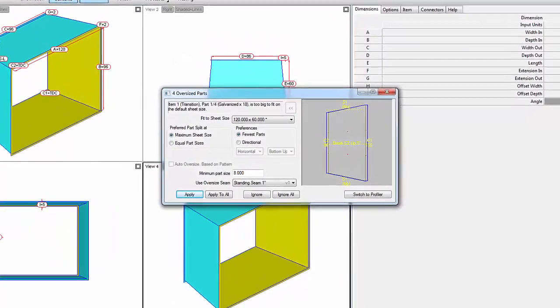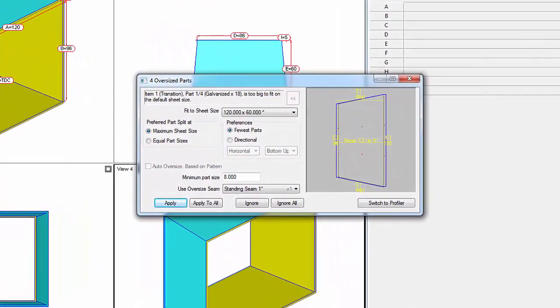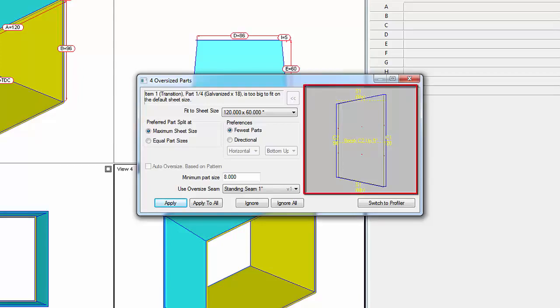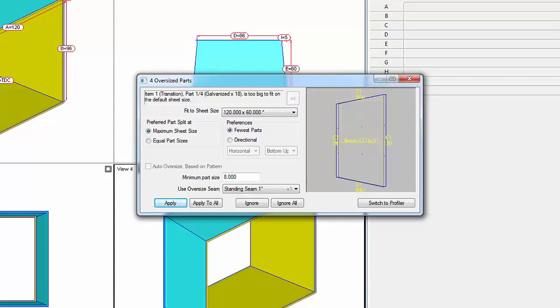A window appears indicating there are 4 oversized parts in this item. The first oversized part is displayed and options are offered to resolve this problem. Oversized options are set in the database. The visual display of the part is shown at the right. It displays proposed splits as dashed lines. Changes to the settings and options to the left dynamically affect this display. The text box in the upper left corner explains the problem and identifies the part number.